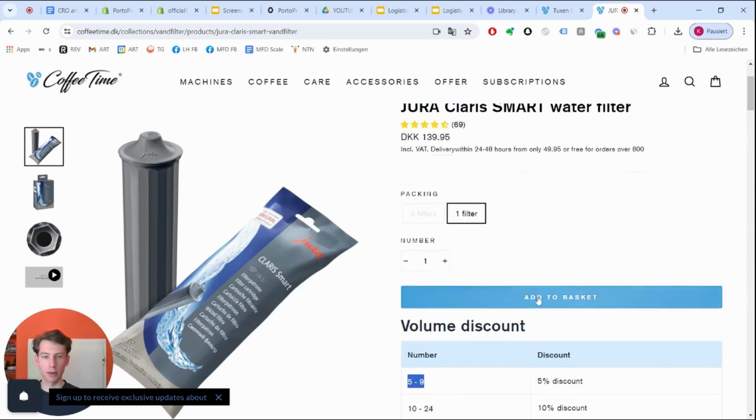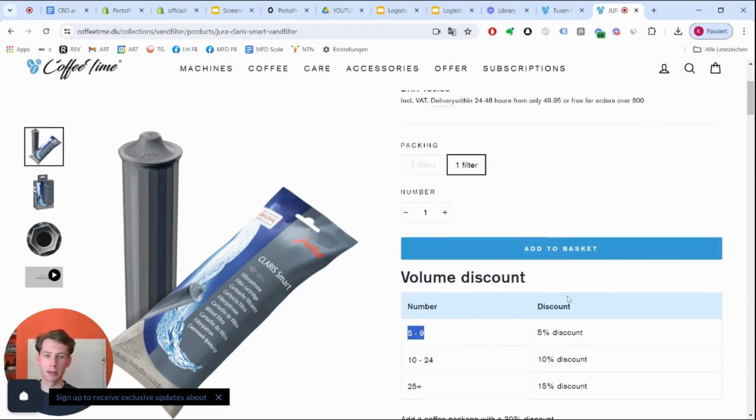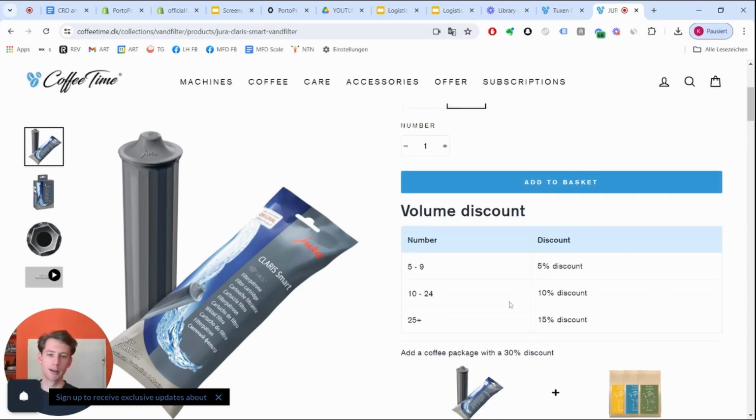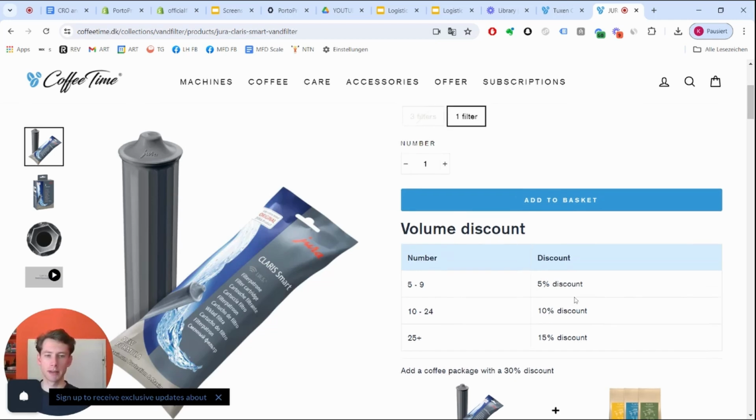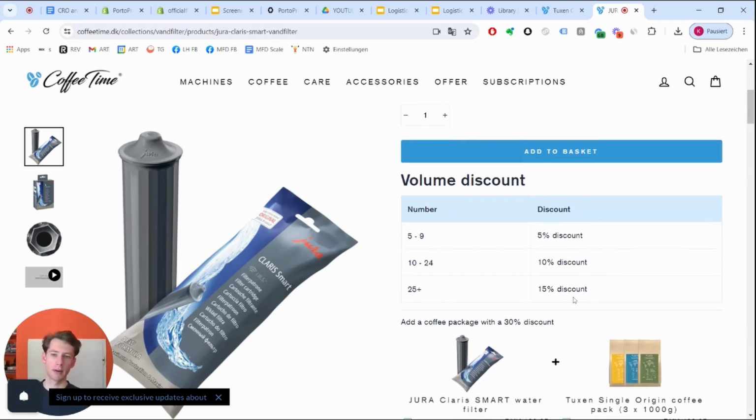So for example, here for this water filter for coffee machines, as a random example, if you buy between 5 and 9, you get a 5% discount, 10 to 24, 10% discount, and above 25 units, a 15% discount. Of course, that's a very classic incentive for people to buy more. It's actually more of an AOV increaser, but it will also improve your CRO, of course.